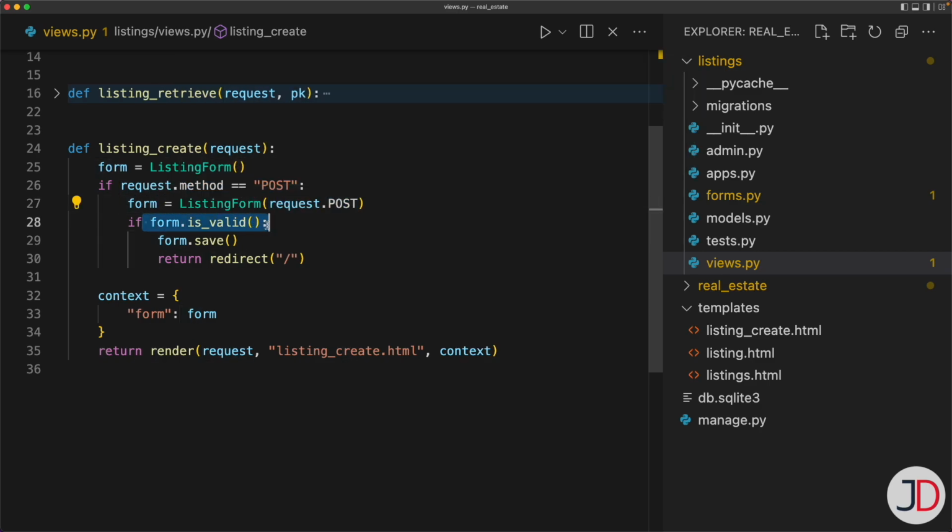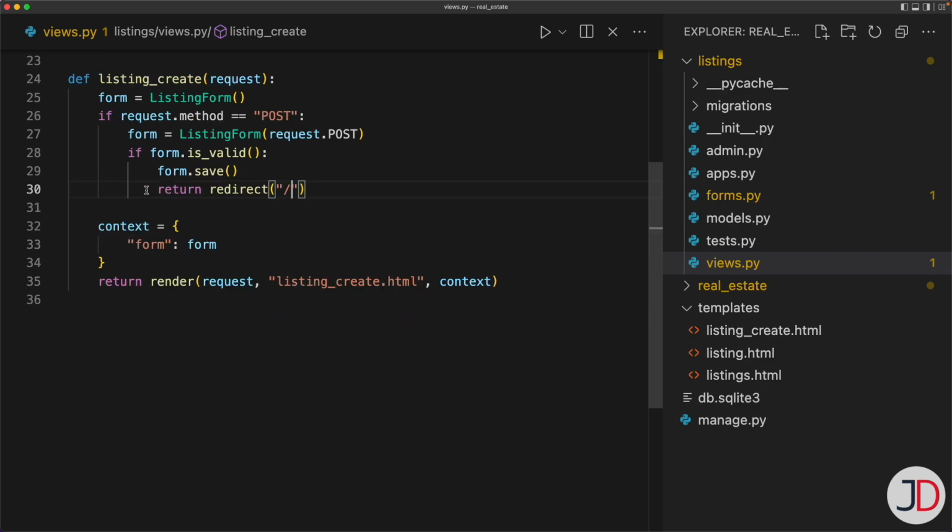We check if it's valid. If it's not valid, it's just going to go straight here. So remember, if it's not valid, we just go straight to this step. But if it is valid, we save it and we redirect to the home page. All right, that is a listing create view complete.